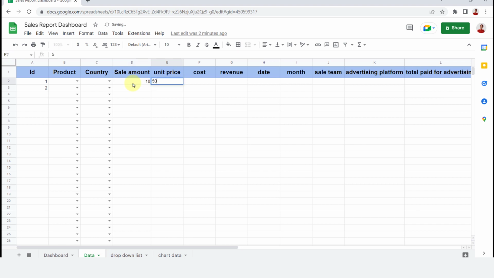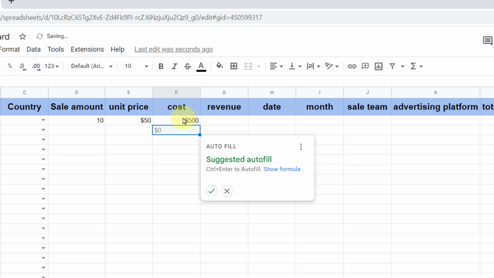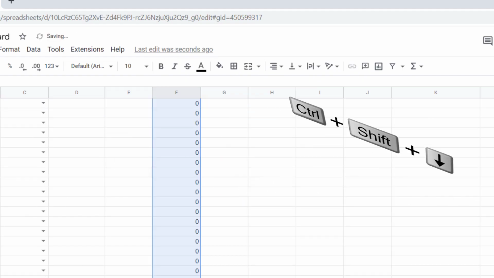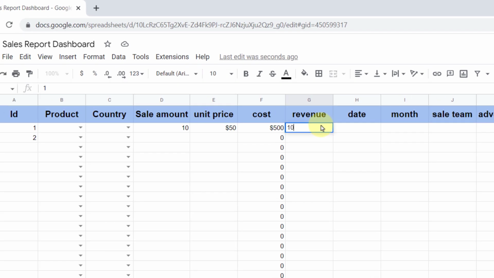Okay, I fill the data of the amount of sale and unit price sales. For cost, the price of each item is, for example, $50. 10 of that sold. So it's $500. For revenue, I type $100.